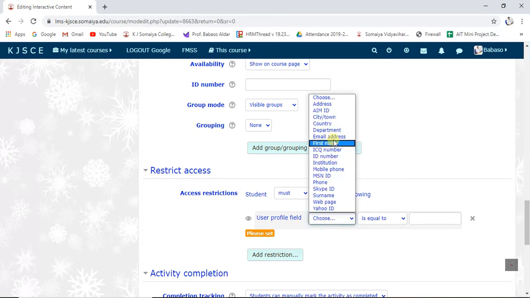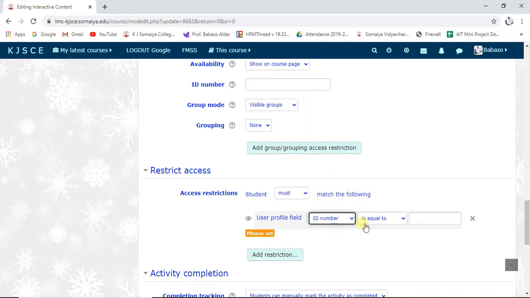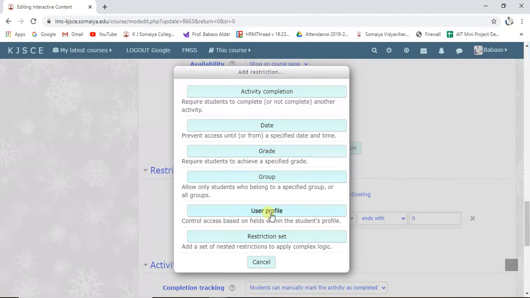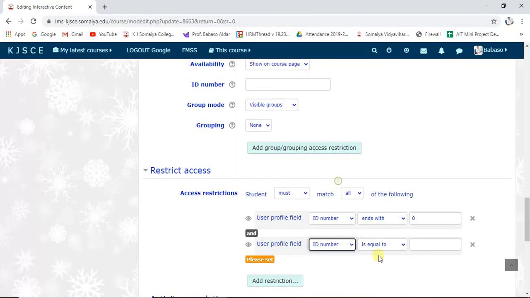So in the user profile field, you choose the field on which you want to apply. ID number is nothing but the roll number. If you want, you can apply on the first name or the email address, likewise a number of criteria are there. So I'll apply on ID number, so ID number is equal to, right? So here they can apply ends with, so roll number ends with, for example, even 0, 2, and so on, or for example this ends with 0, again they can apply on the same user profile field, ID number ends with 2.